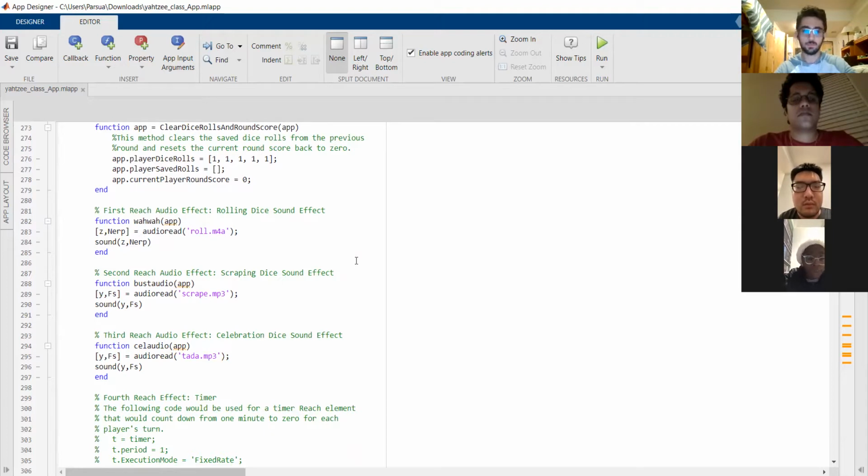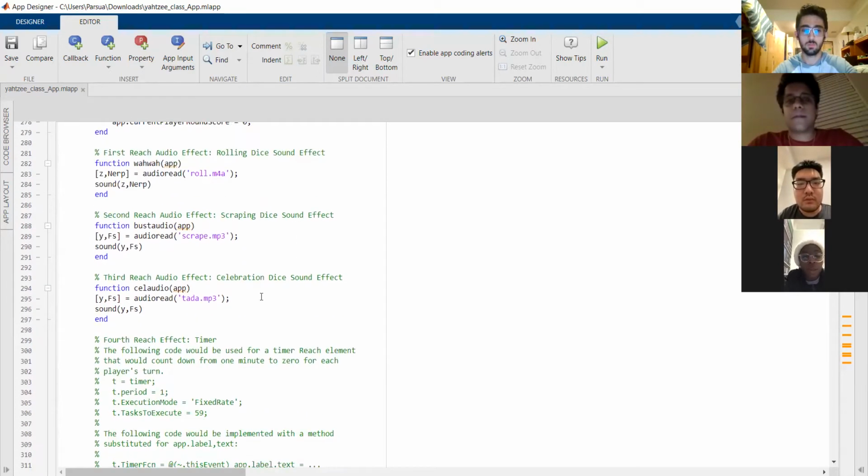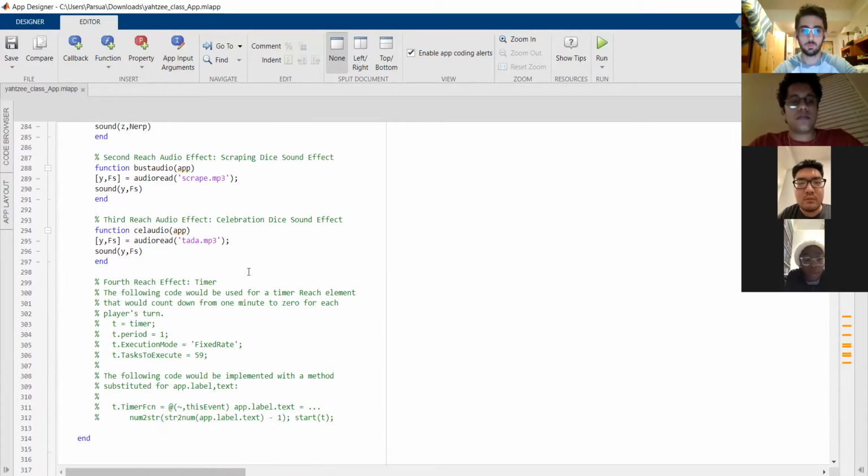Alrighty, so for these reach factors, we have the sound effects. The first one allows us to play a sound effect when the players roll the dice. The second one is going to be the sound effects that play when the players select which dice they would like to save. And that third one is going to be the one that plays after the winner is determined by the game.